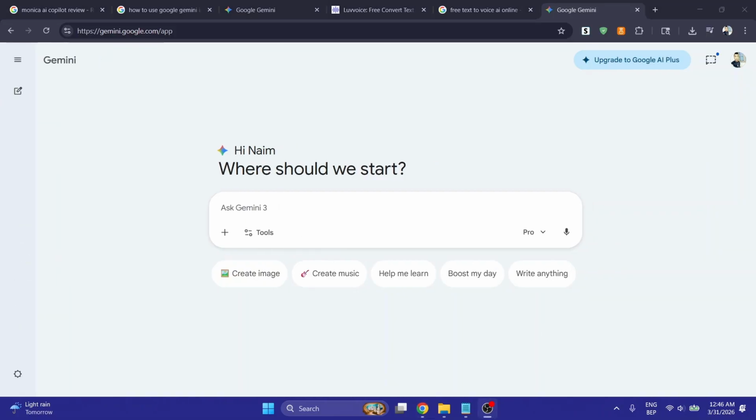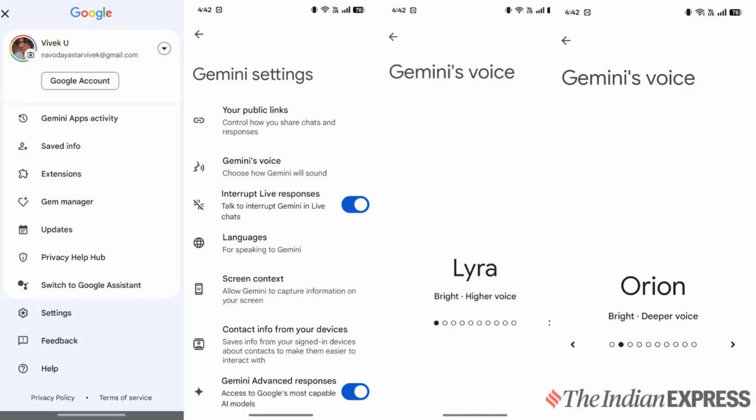Today I am showing you exactly how to change the voice of Gemini on your phone. In 2026, Google has expanded the lineup to include 10 distinct, realistic AI voices, so you can finally find the perfect tone for your daily assistant. Let's get right into the settings.